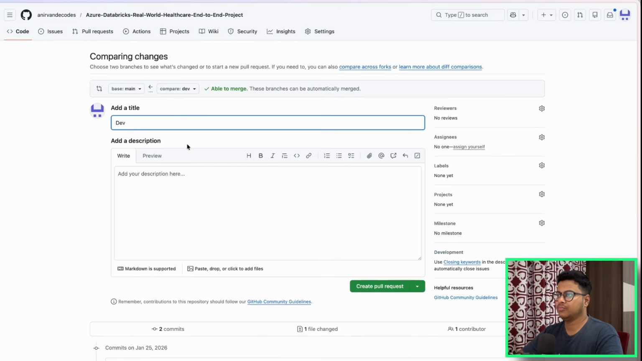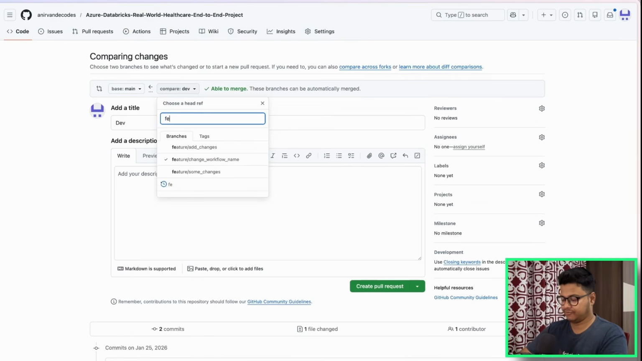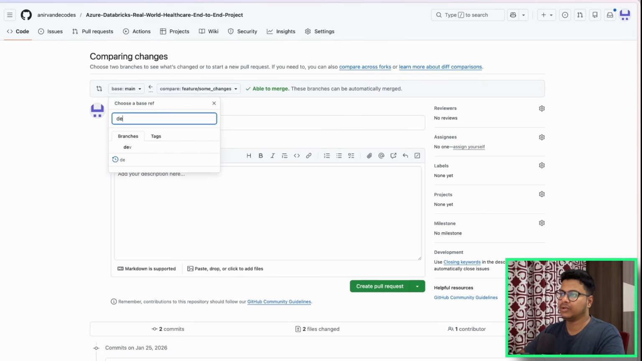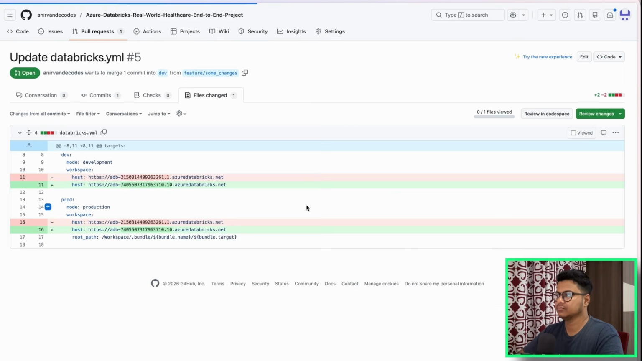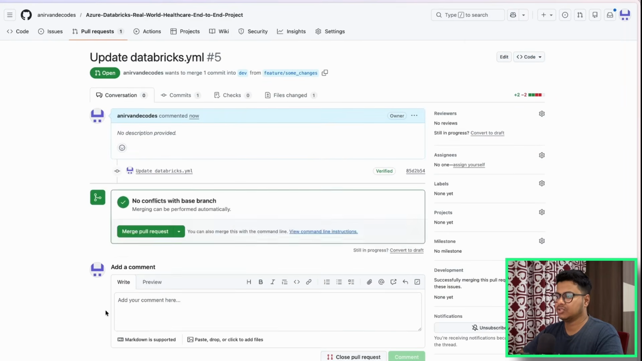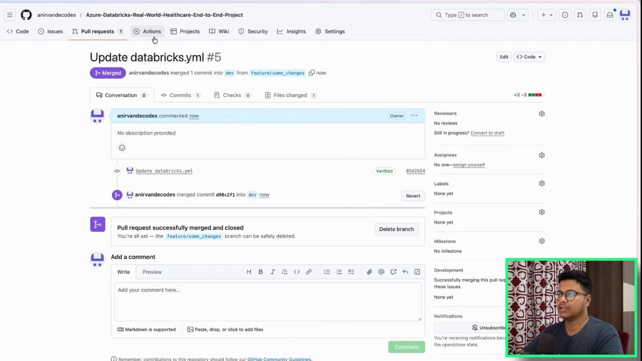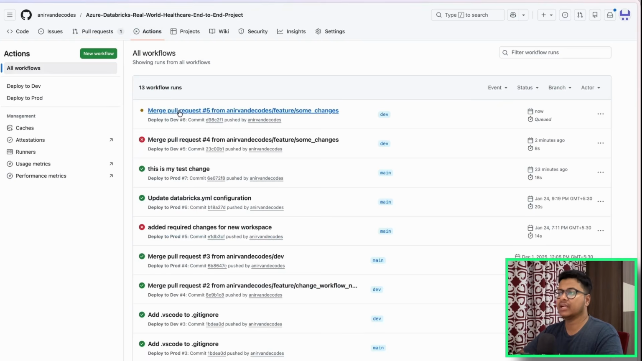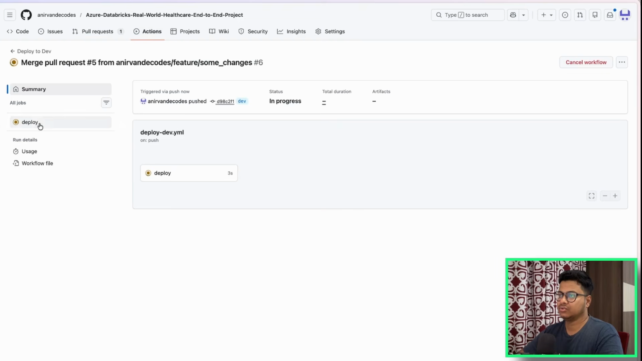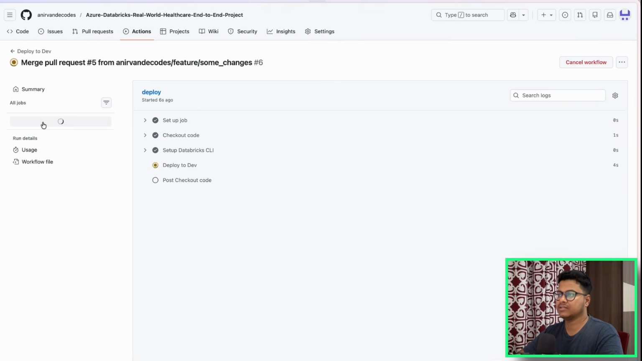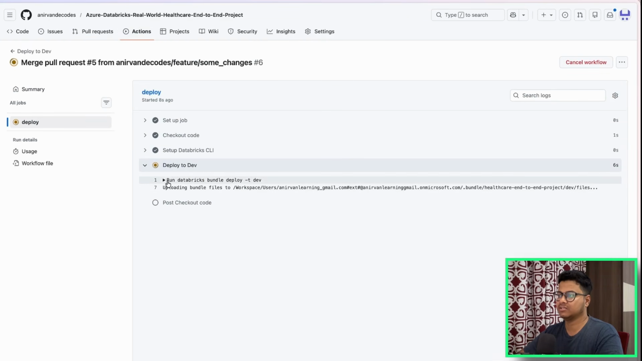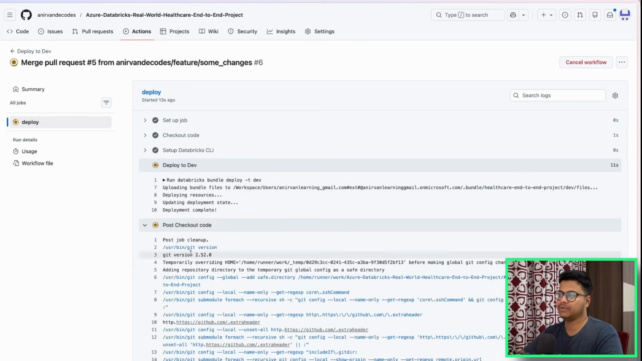So now you'll pull the changes from feature, and you want to deploy to dev first. You see that you change this particular thing, you merge the changes, and you go to GitHub Actions. Now you'll see that a new run started, right? So this will have the deploy stages. Deploy to dev, uploading bundle resources, updating deployment completed, right? So this is how you'll deploy to dev.